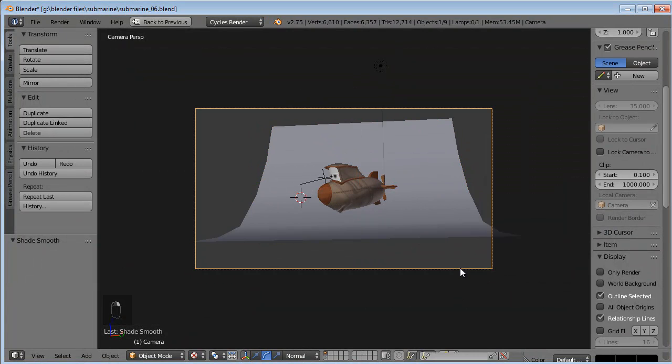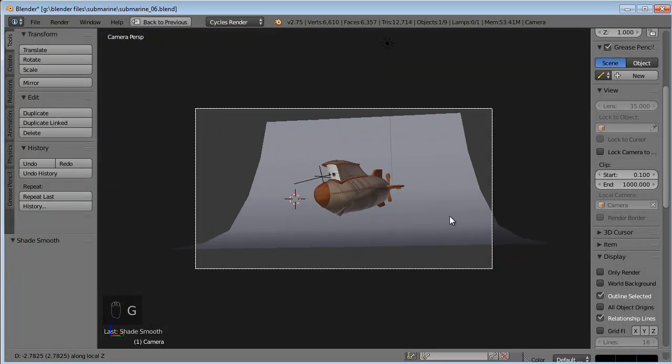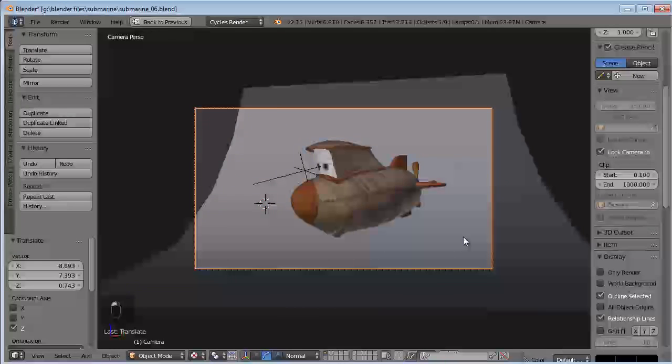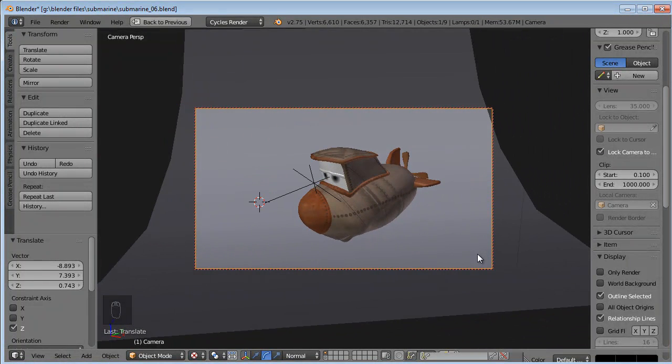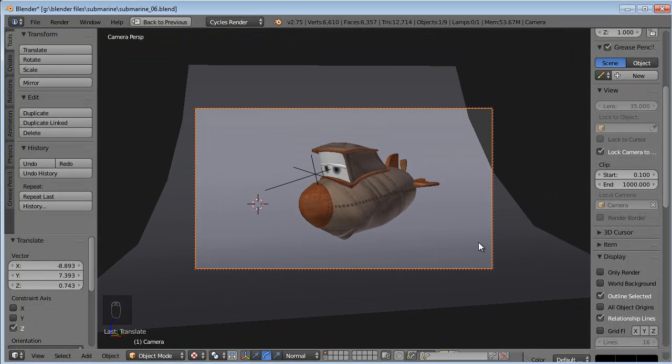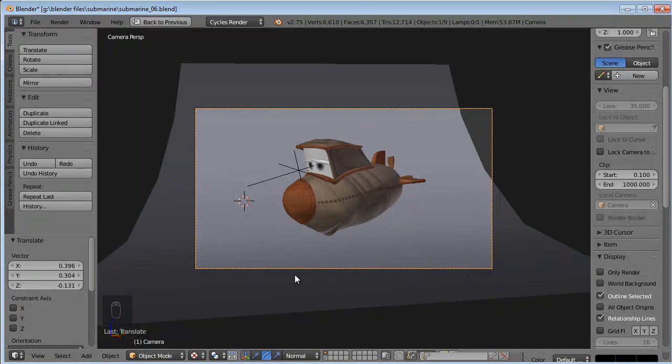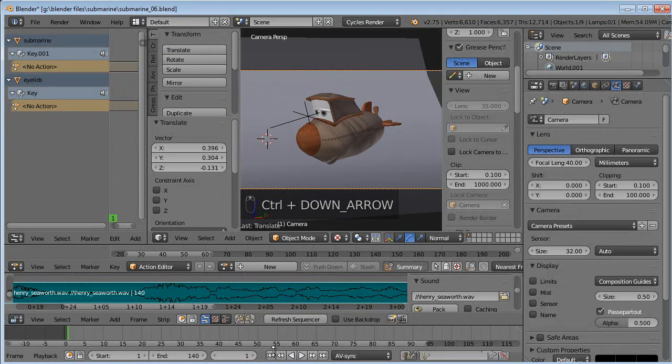Let's grab it, and we can hit G, and then hold down your middle mouse button and just move it forward, and it'll zoom in there. And tell you what, let's go ahead and lock the camera to view just so we can get it set up exactly the way we want. Maybe about right there, and then maybe move it over to the side some. Okay, now we can turn that off. One more time, let's make sure everything's copacetic there.